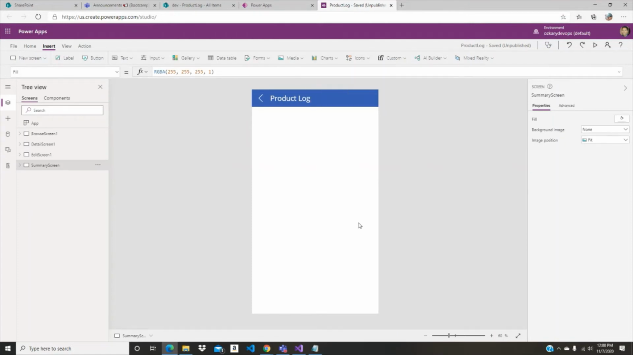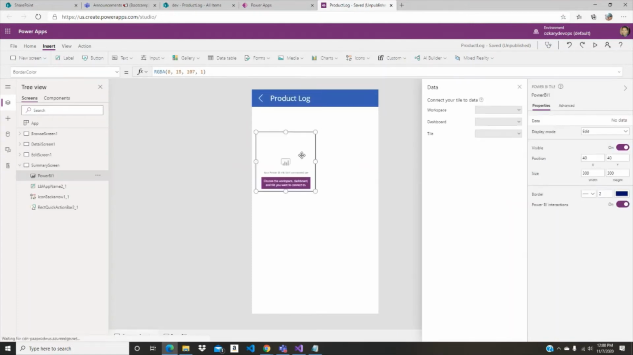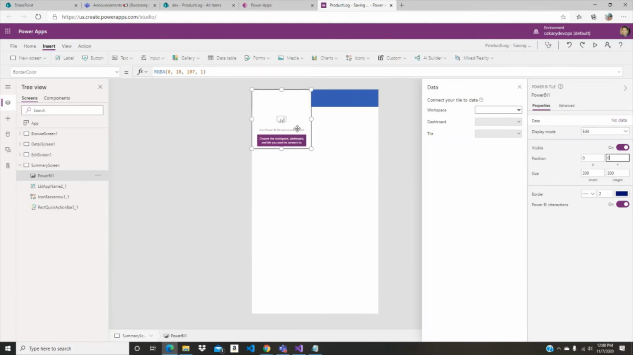All right, so the Power BI tile, we can get fancy or we can make it simple as far as the reordering of this. For example, if we want the position to be 0, 0 for X and Y coordinates, that gives us all the way to the top. But that's not going to work because it's hiding the taskbar.